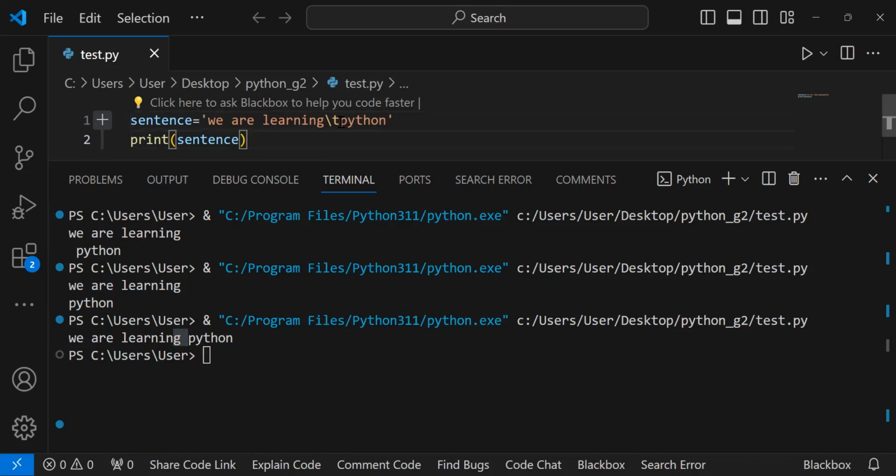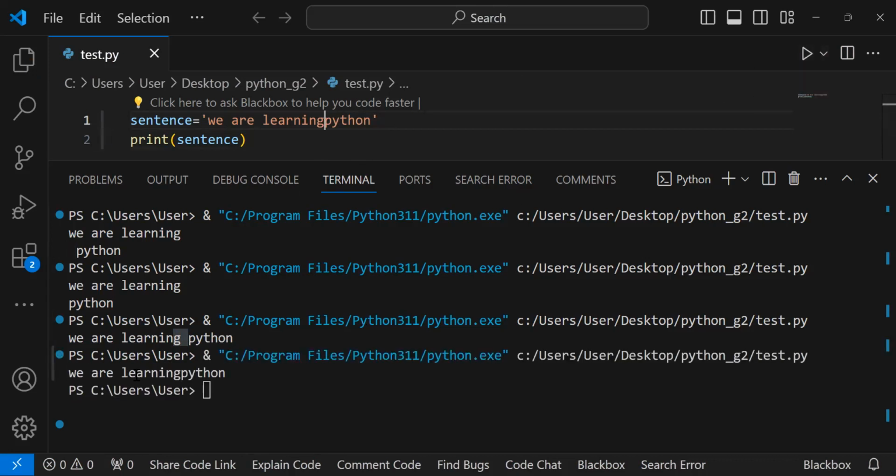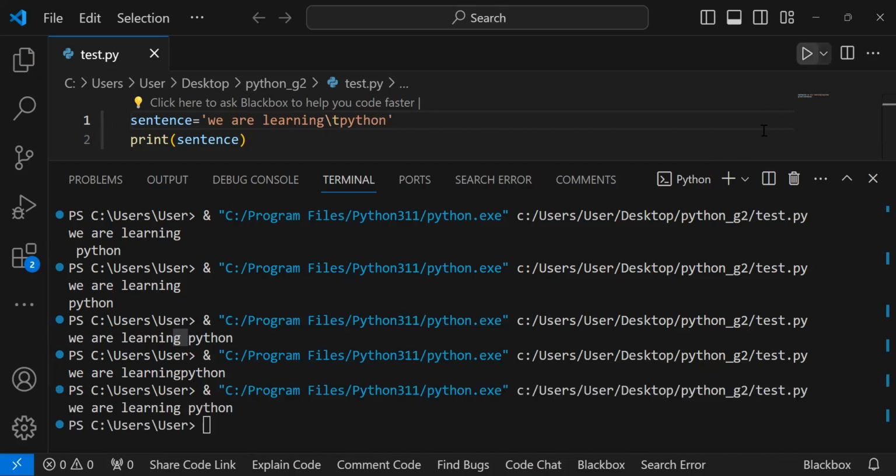We are not going back; we are just performing a tab. Let's say I remove this backward slash t, as you can see, learning and Python are combined together. If I apply backward slash n, it just splits the two words. This is the function.